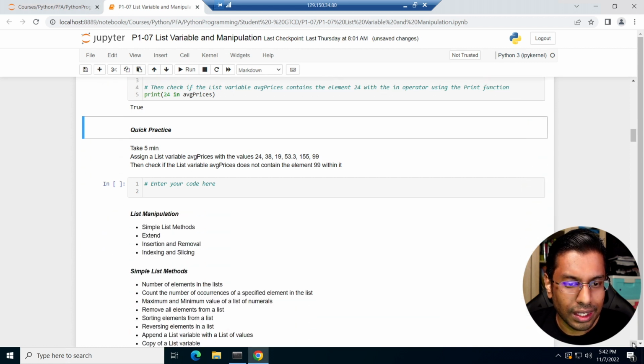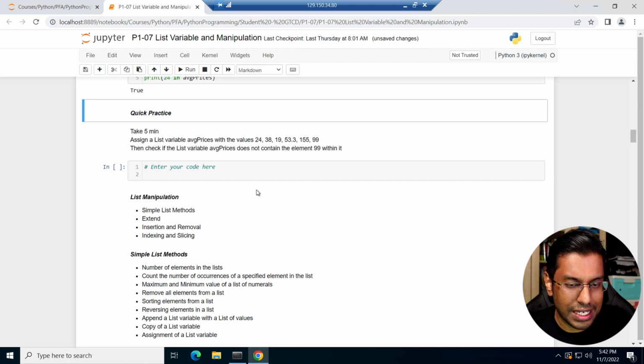Now, you're going to take 5 minutes. We're going to create a list variable average prices. We're going to check if the list variable average prices does not contain the element. So does not means it's not the same as in. So does not contain the element within it. So try it. Take 5 minutes to try it out, and then we will go through.